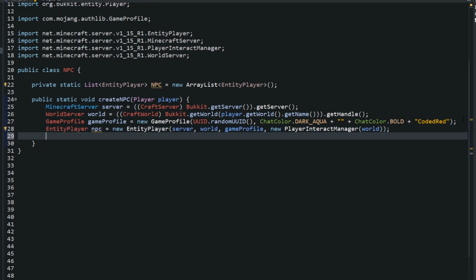So now we have the NPC. We pass in the server, so it knows what server it's in. We pass in the world, so we know where the world is. We passed in that ID and the name, and then we made it so that they can interact. This is the world that they are in, that they can interact with.